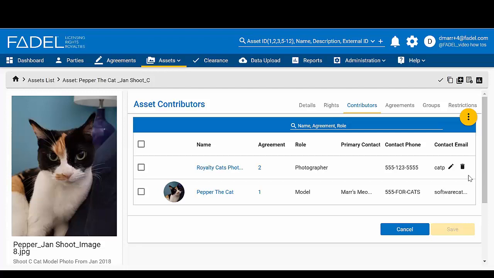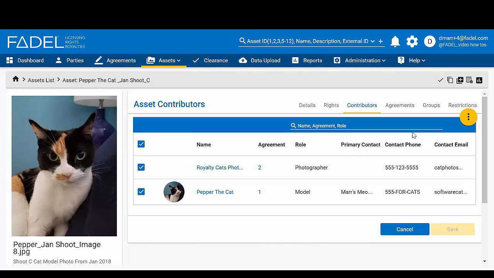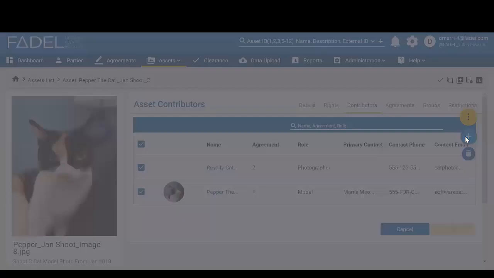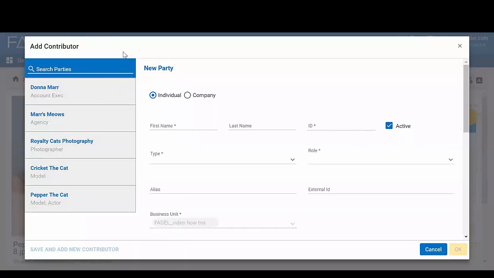Also, if you delete the contributor, then you will be removing the agreement from the entire asset relationship. There is the action option to the right that additionally allows for deletion, and multiple contributors can be selected at one time. To manually add a contributor, select Add from within the action options. This will bring up the Add Contributor window where you will need to enter party information.